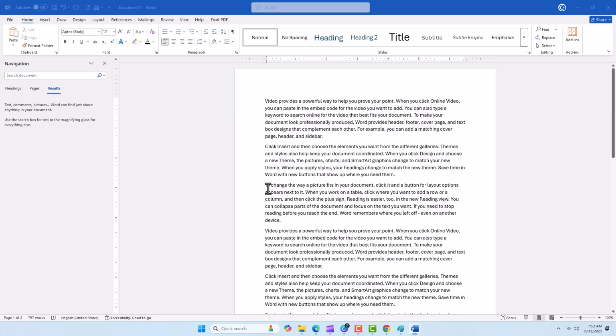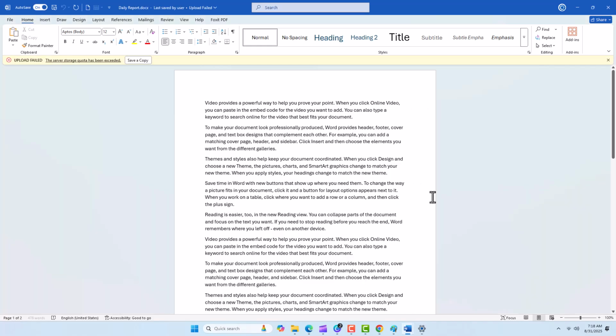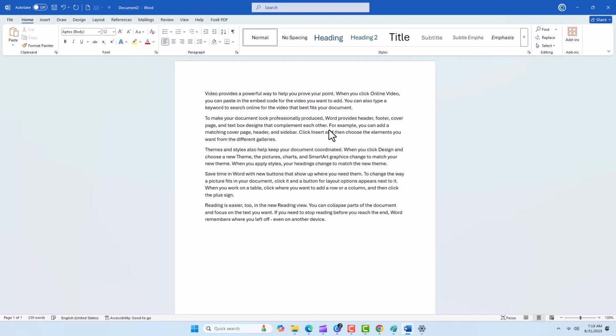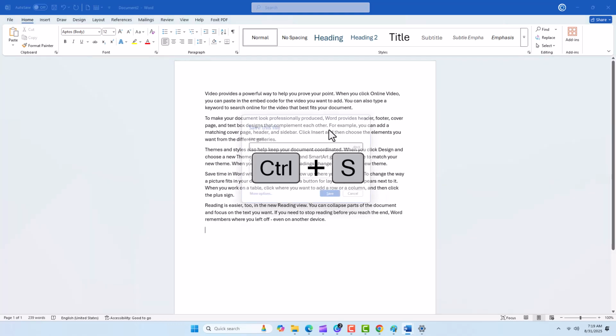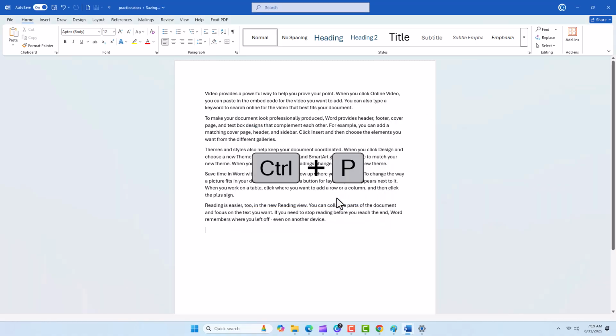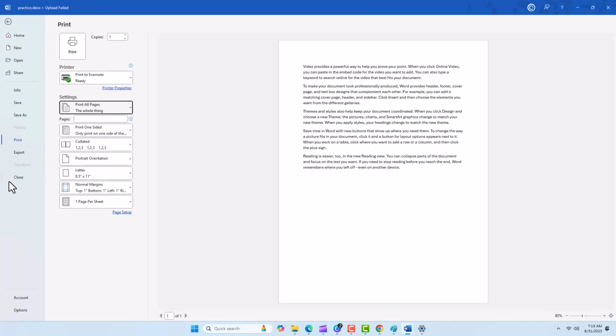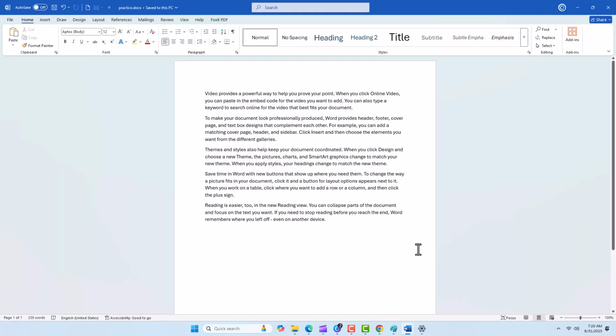Here are some essential ones. To create a new document, Ctrl-N. To save your document, Ctrl-S. To print, Ctrl-P. To close the current document, Ctrl-W.